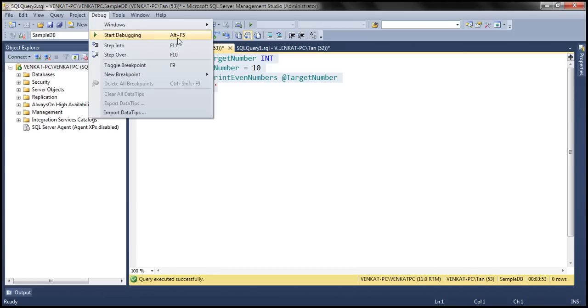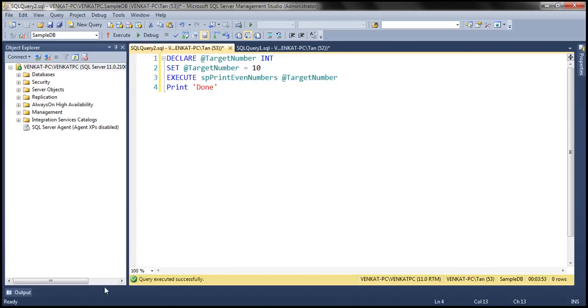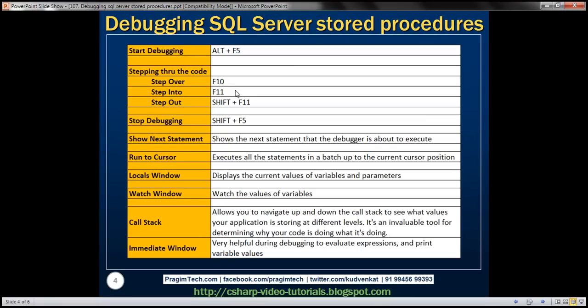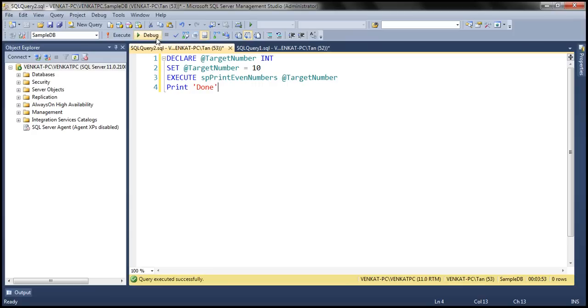When you start the debugger, if the debugger fails to start and if you see this error, unable to start T-SQL debugging, could not connect to computer dot, the most likely reason could be that you might have been using dot or local as the server name to connect to your SQL Server instance. To fix this error, all you have to do is use your computer name as the server name. So to start debugging, you can use the keyboard shortcut Alt F5 or simply click this button, debug.